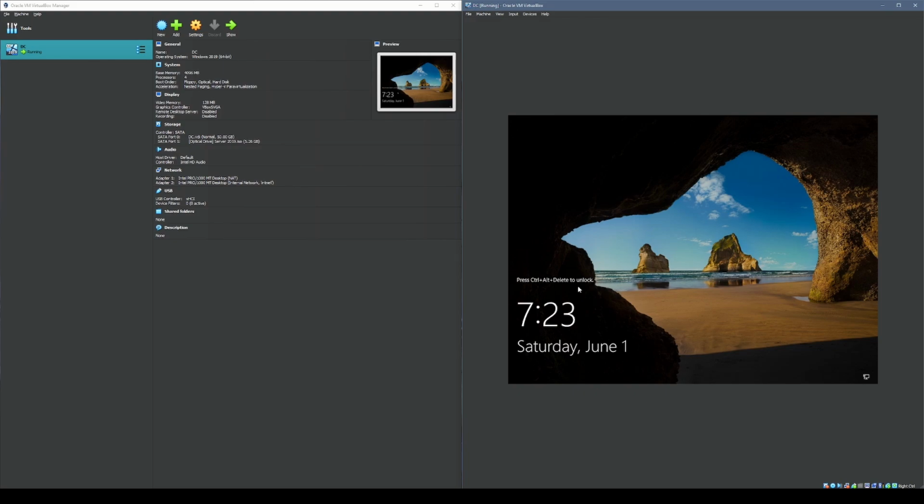And of course with this one, it does say Control Delete. However, if you do try to do that, you'll actually be pushing Control Delete on your host computer and not actually within the virtual machine. So a couple ways you can do this.